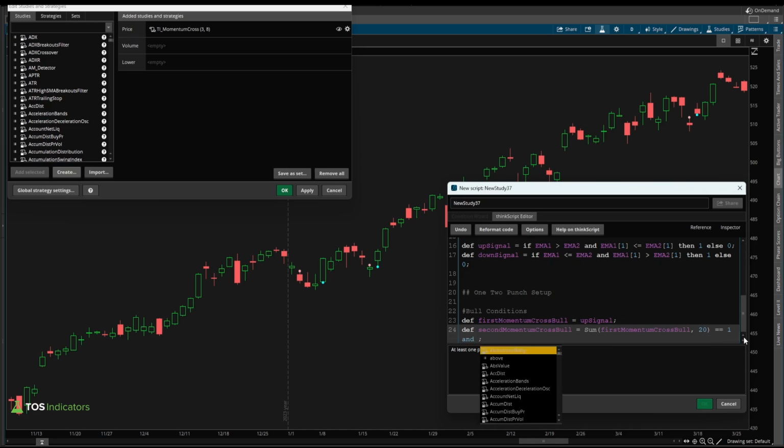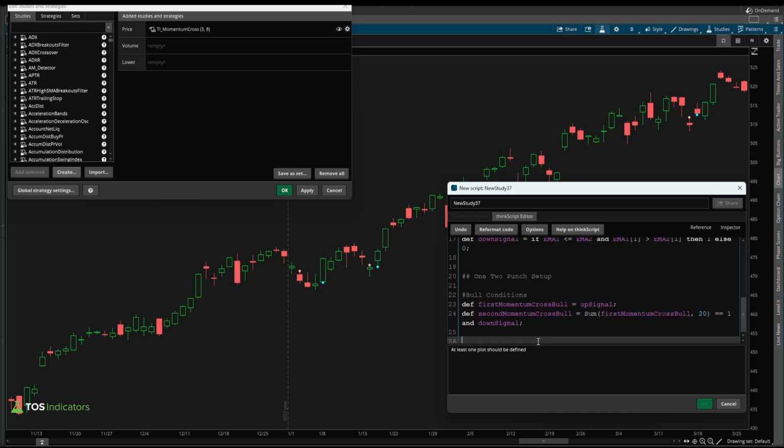And on the same bar, we would want to see our bearish momentum cross, right? The down signal. So I'm going to also add that in here. I'll say and down signal on the current bar. So we're checking, have we had a blue bullish momentum cross to the upside anytime over the past 20 bars? And are we seeing a bearish momentum cross on the current bar?